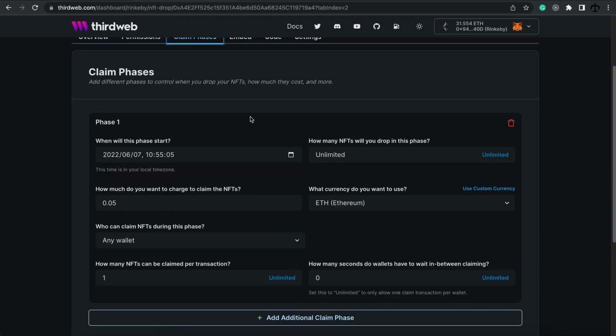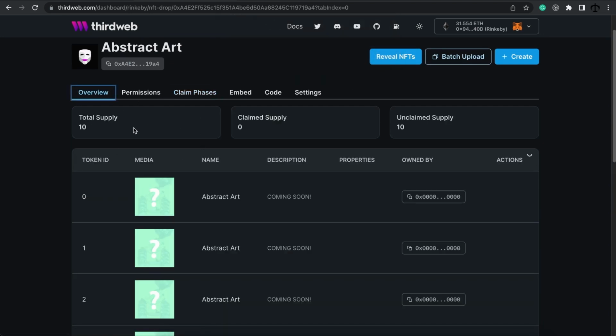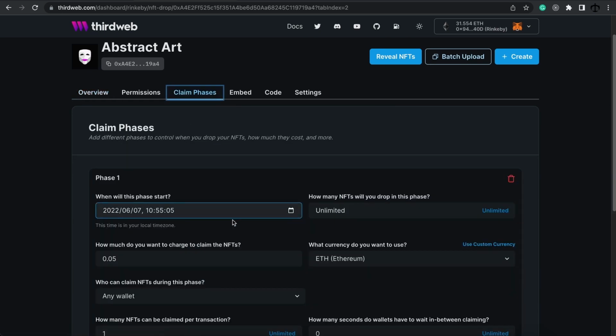Now that this is updated, we can go back to the overview. We can see there's no action required from us. Our total supply, the claimed supply, and our unclaimed supply is still 10. Our mint will take place on this claim phase date that we set.